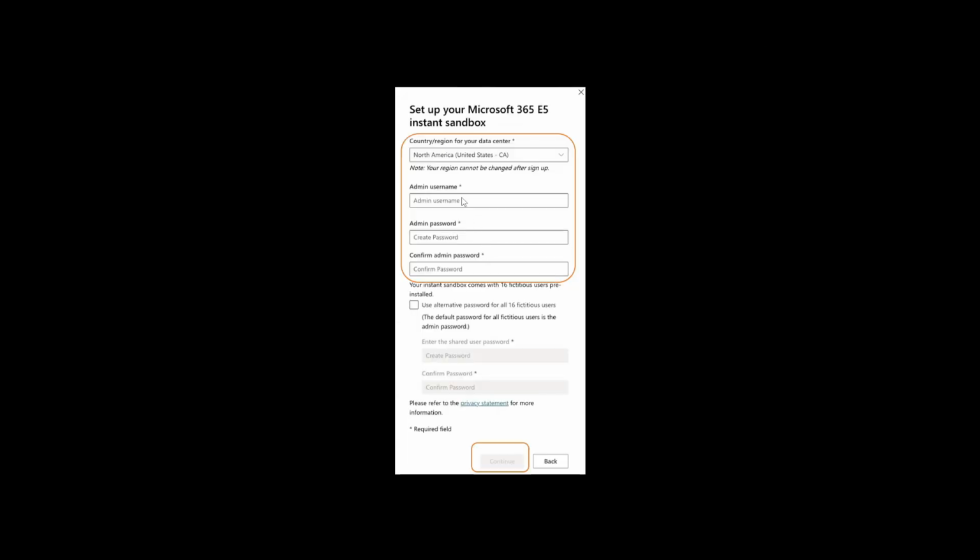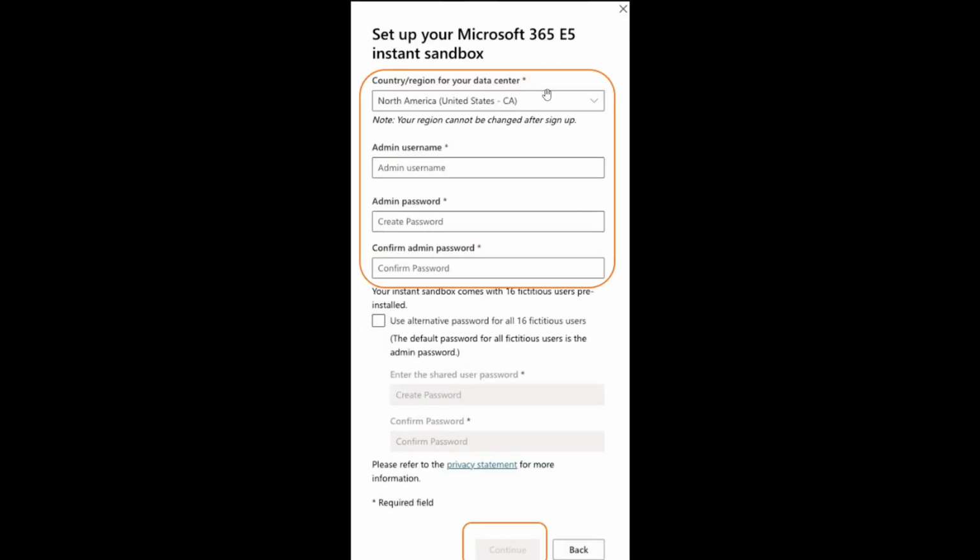Then it will ask you for some details like the country for your data center, so where you want your data center to be, for example North America. Then it will ask you for your username. You can give any username like digital_voyager, something like that. Then you will have to create an admin password. For example, this is your admin username, so this one user will be your admin user and the remaining 15 users will be your test users.